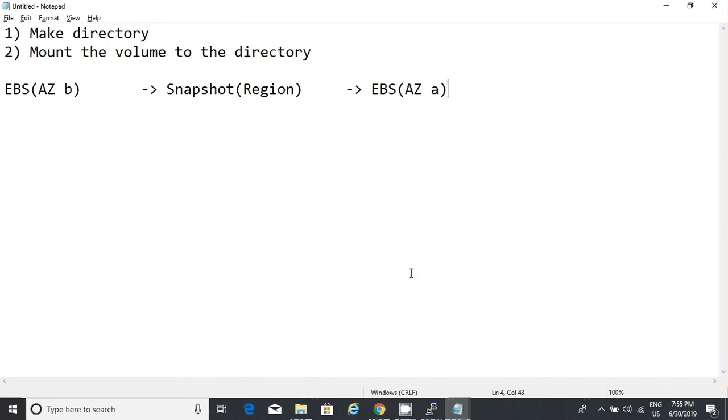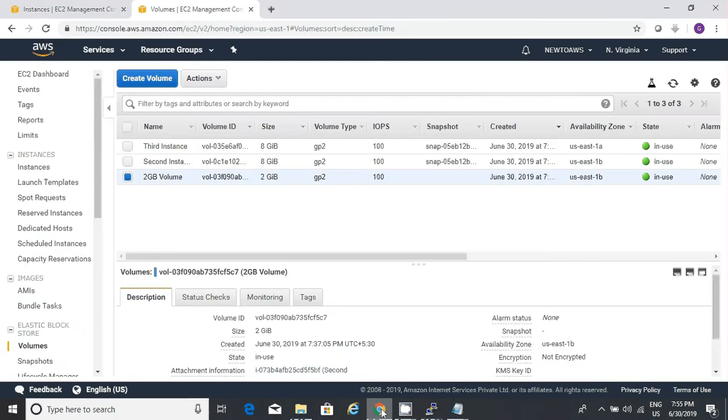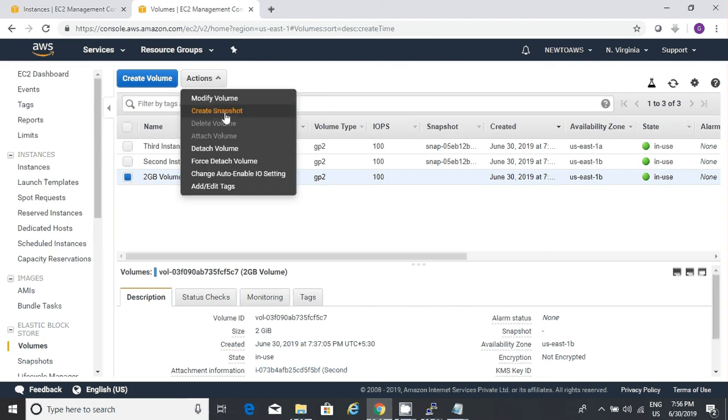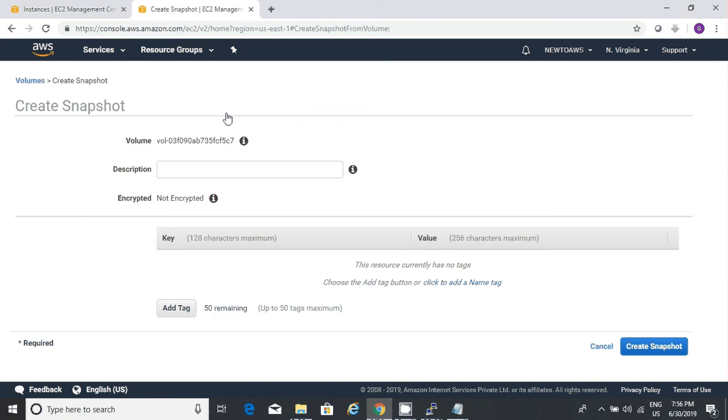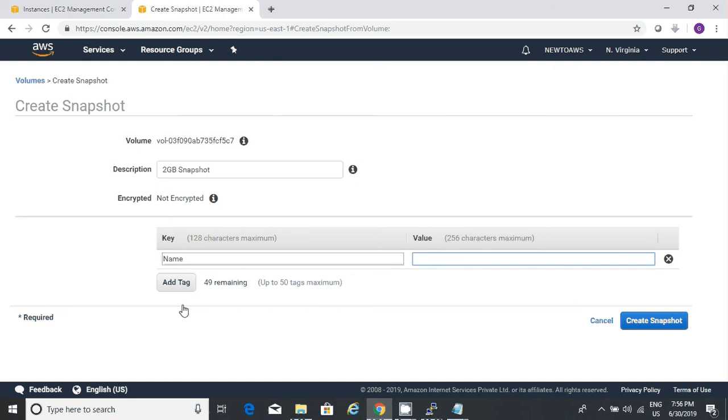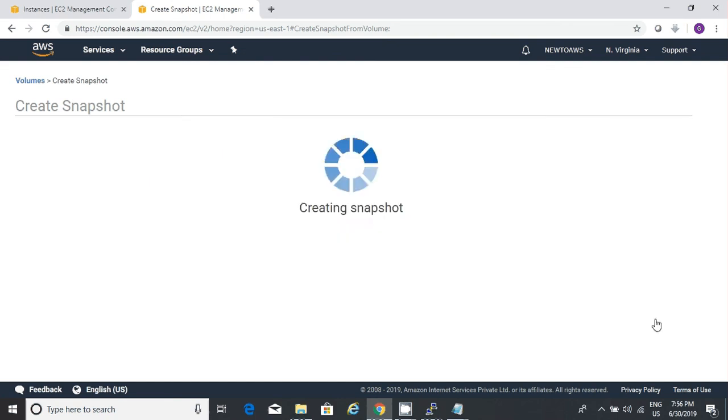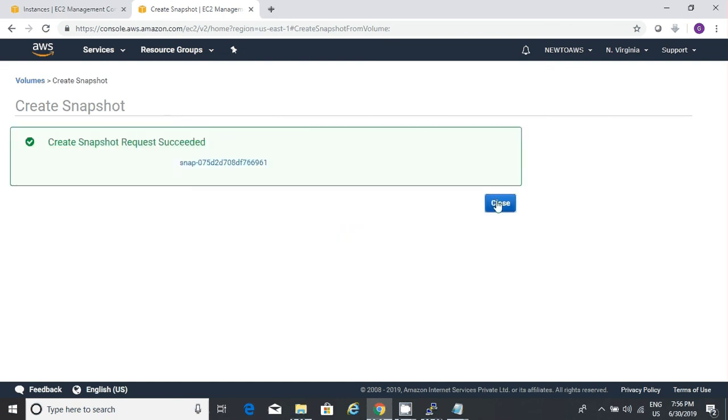This is what we are going to do now. Let's do this. I'm clicking on the 2 GB volume. Go to actions. Click on create snapshot. I can give a description, 2 GB snapshot. Add a tag, give the name 2 GB snapshot, just for our reference. Just create the snapshot. Just close it.